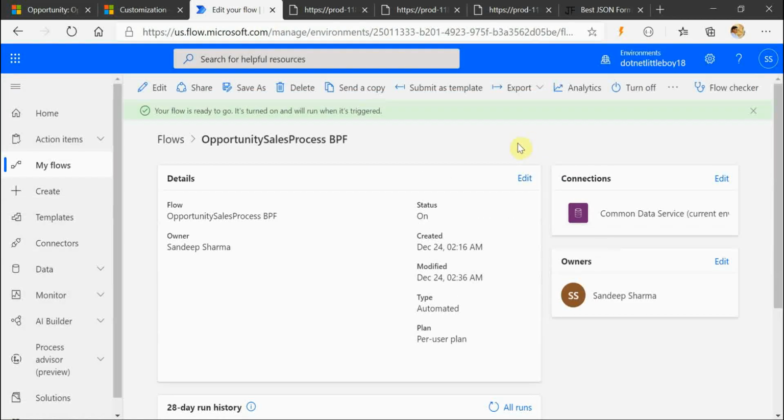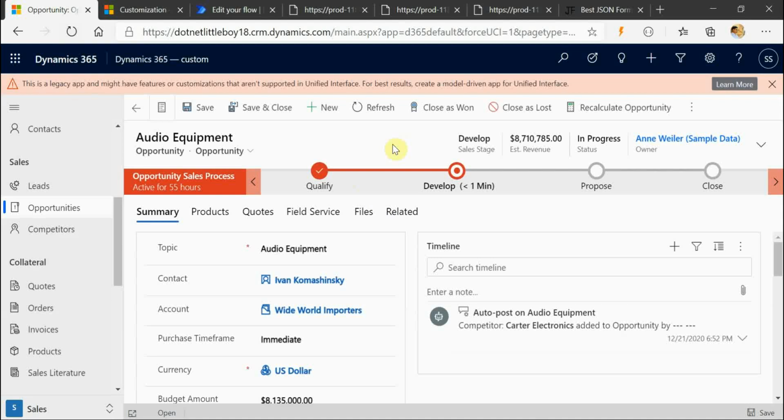So like this, guys, you can design any process. If you have any requirement to update the business process flow from a third party system, and you want to update the traverse path or make a particular stage active, you can use Power Automate and design that. However, I will export this package and put it in the GitHub location.